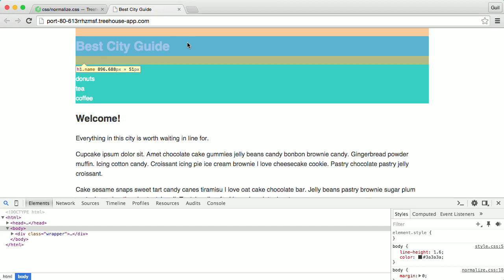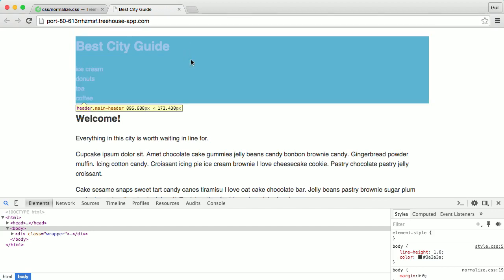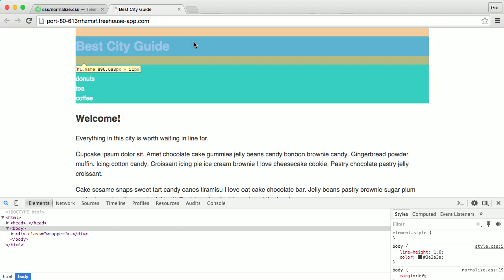So now you may be wondering, well, the heading is inside the header container. Shouldn't we see the margin inside the header instead of outside? This is what's called a collapsing margin, and it's a normal behavior in page layout. What's happening is the H1's top margin is touching the top margin of the body.